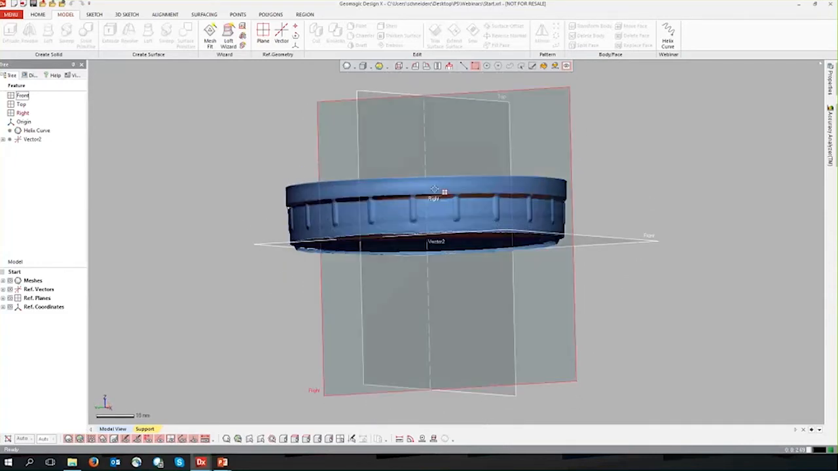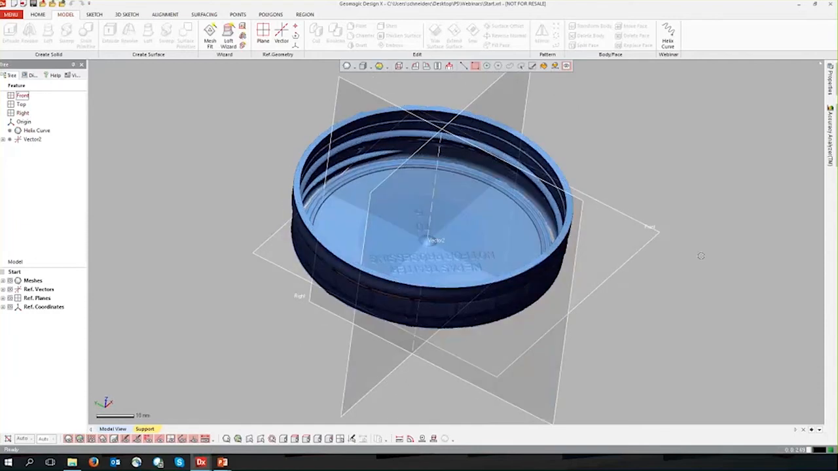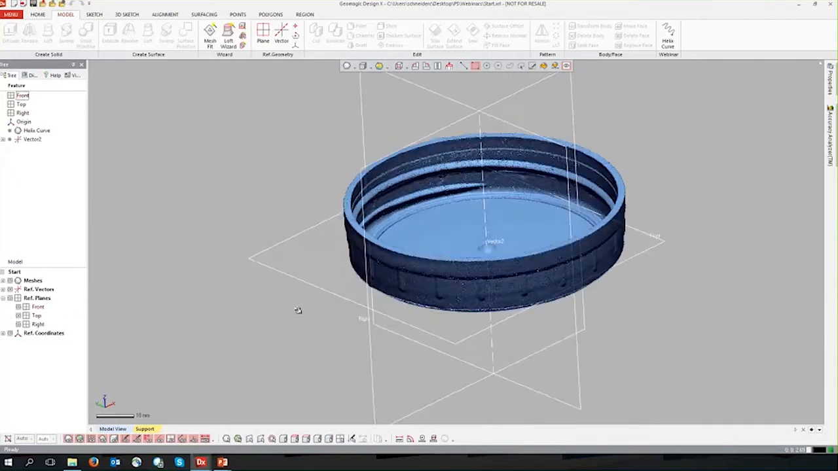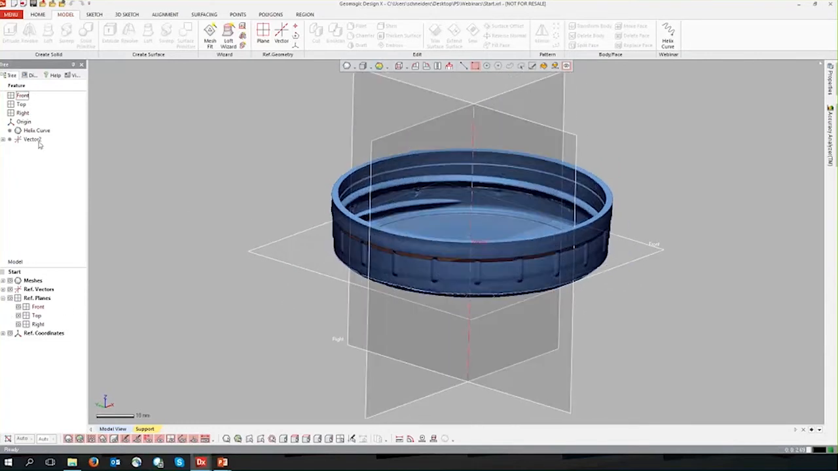So we just snap the bottom of this cap to the XY plane. We have our global planes shown. That's a nice working orientation that we're going to start with. And we've also extracted this vector right here in the center.